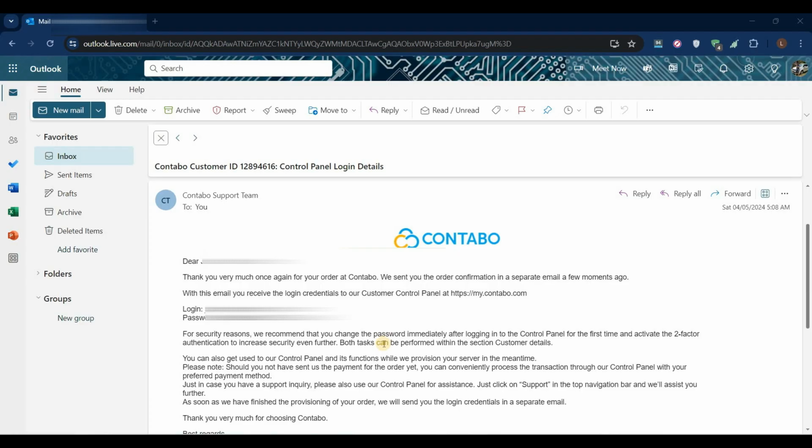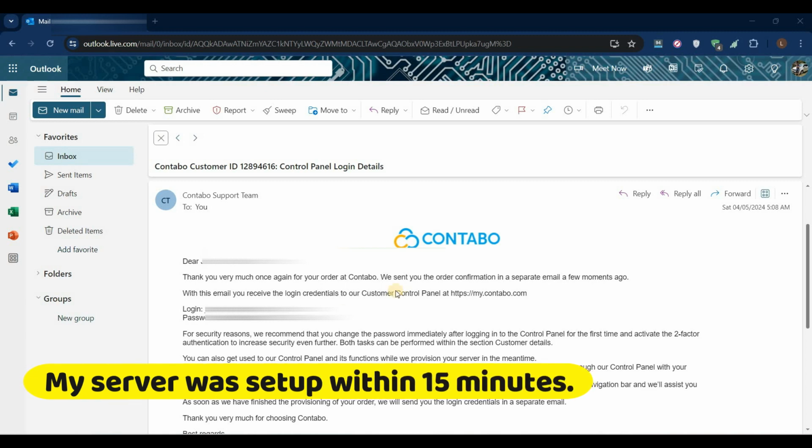Okay, once you have paid for your Contabo VPS, they will send you an email like this, and you will wait for at least 3 hours for your VPS setup.